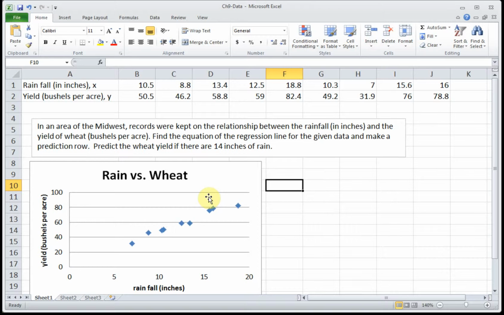It says in an area of the Midwest, records were kept on the relationship between the rainfall in inches and the yield of wheat in bushels per acre. We want to find the equation of the regression line for the given data and make a prediction row. And then we want to make a prediction to see what is the wheat yield if there are 14 inches of rain in a year.